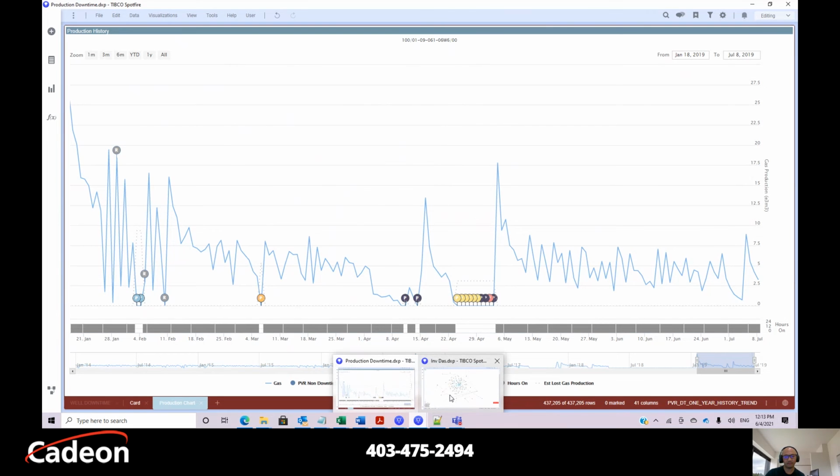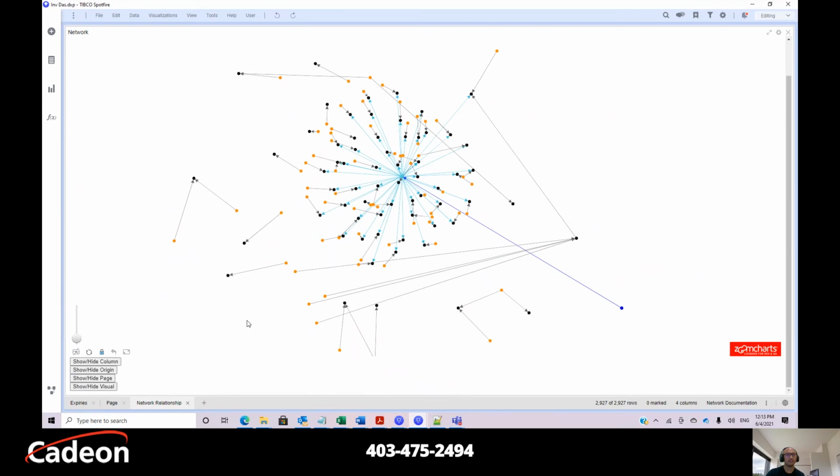Another example of a mod that we can create is a network relationship diagram. What we see here is a Spotfire file, and every orange dot here is a data file, and it shows you how it connects to a data table.